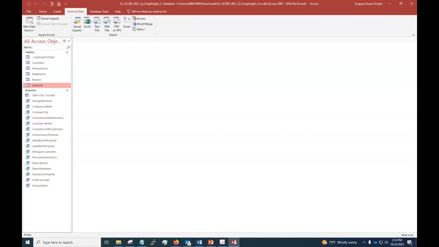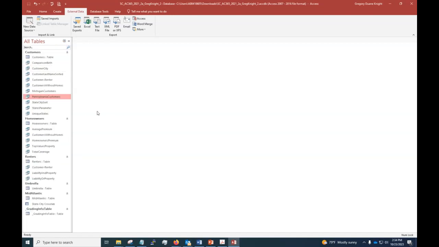All right, so step 19, rename Pennsylvania owner's query to Pennsylvania customers. We're going to rename it to Pennsylvania customers in the navigation pane, so that was easy enough. All right, group the objects in the navigation pane by tables and related views. So we're going to group it by tables and related views.